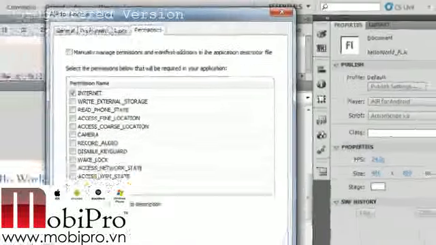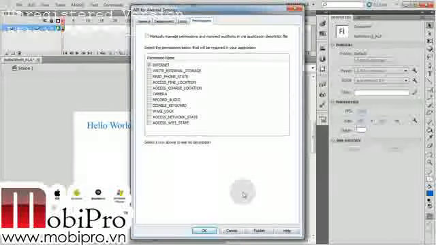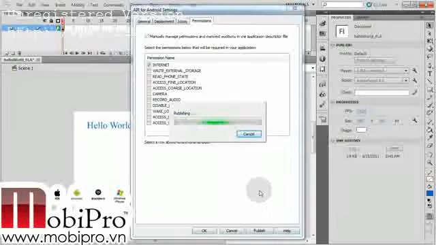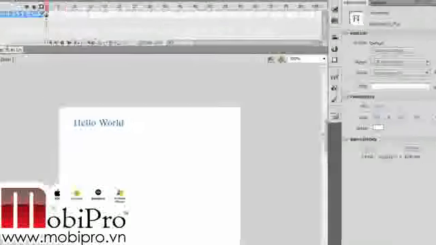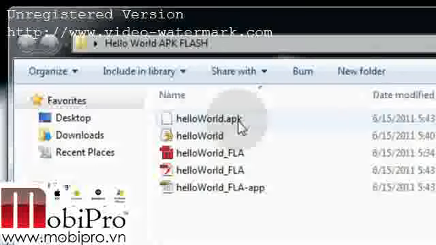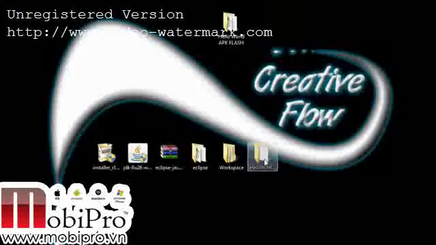Now you're ready to publish and get your APK file, the file that you put up at the market. You upload that to the market through your developer account. Let's press publish. So now it's publishing. Let's press OK. Let's minimize this. Let's go into that new folder here, Hello World APK Flash. And what do you know? We have a hello world.apk file. So mission success with Flash CS5.5 in creating a .apk file.